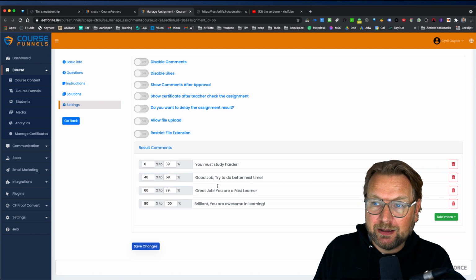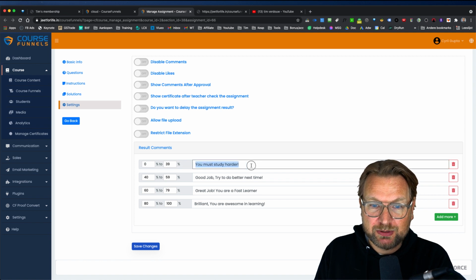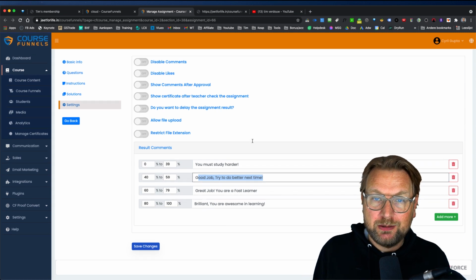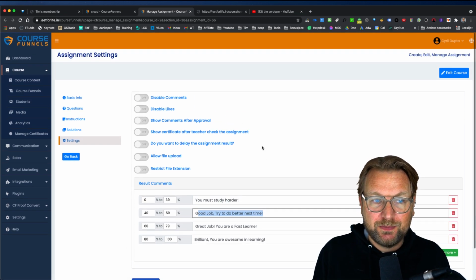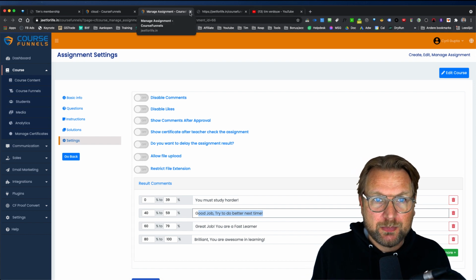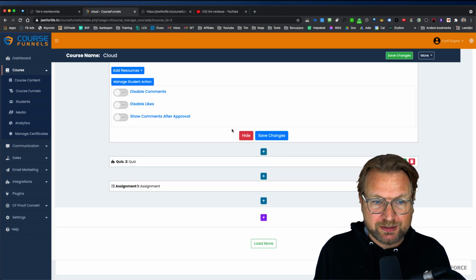And then in here, you can also set the result comments. So 0 to 39%, you must study harder. 40 to 59%, good job, try to do better next time. Well, you get the idea, right? You can fill that out on the back end. So it's a really advanced platform to build out your courses.